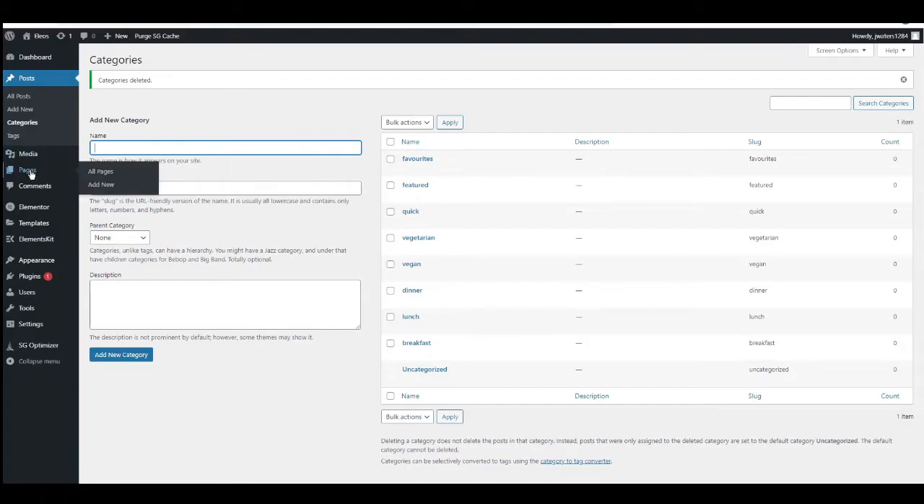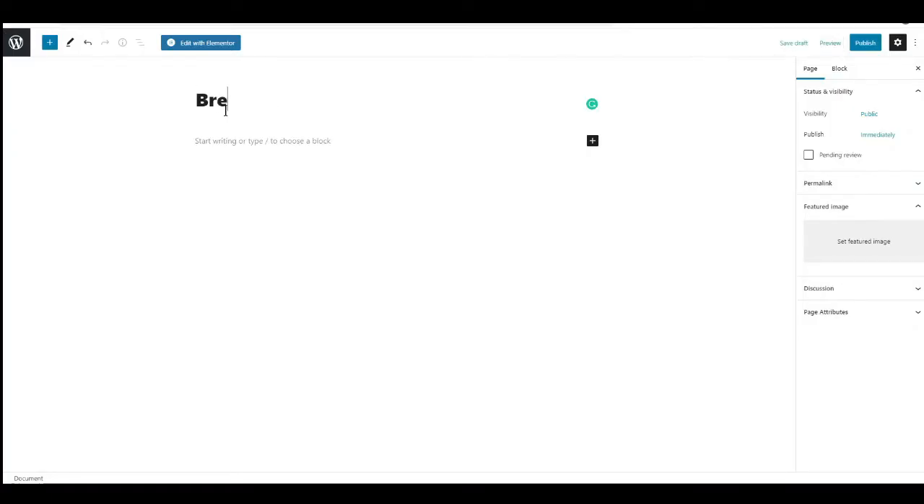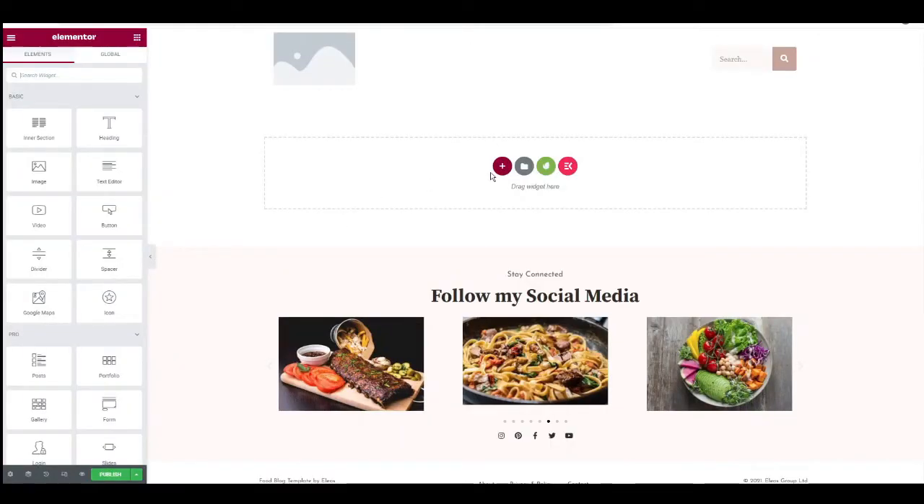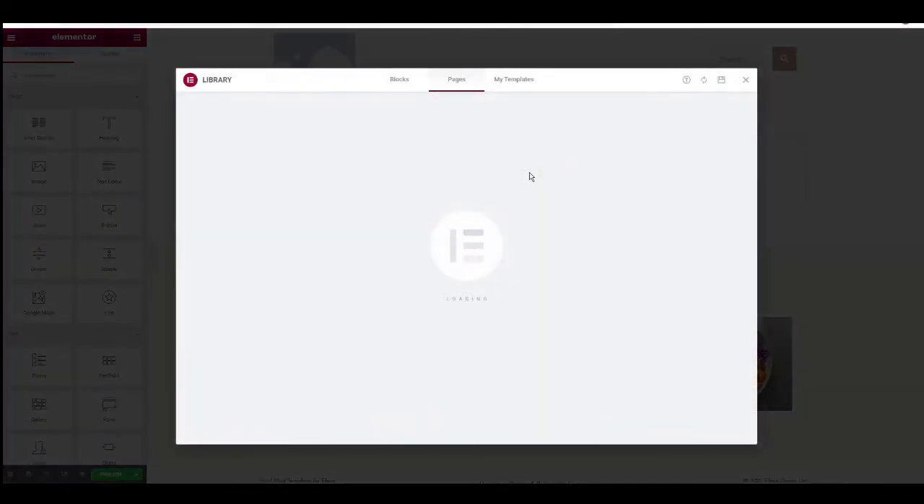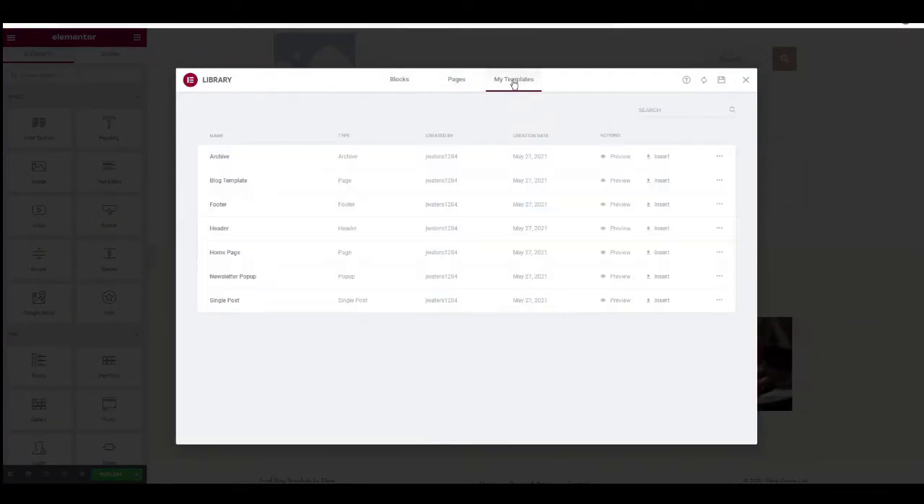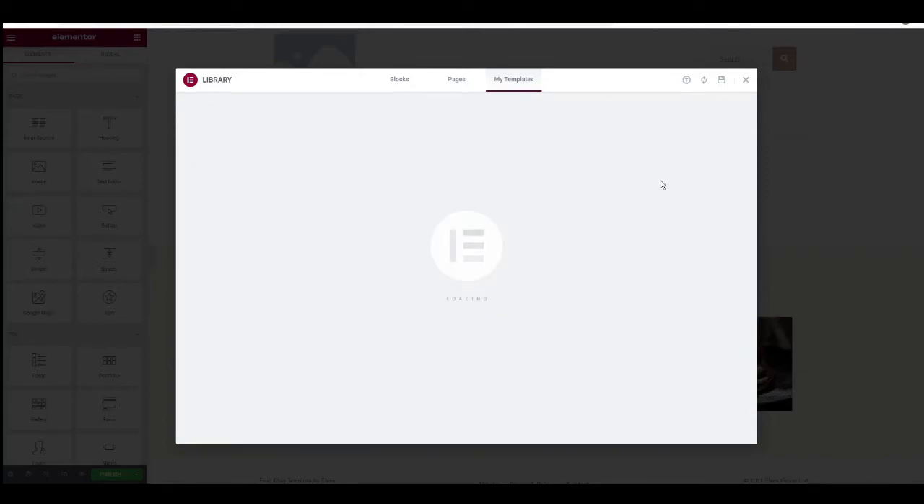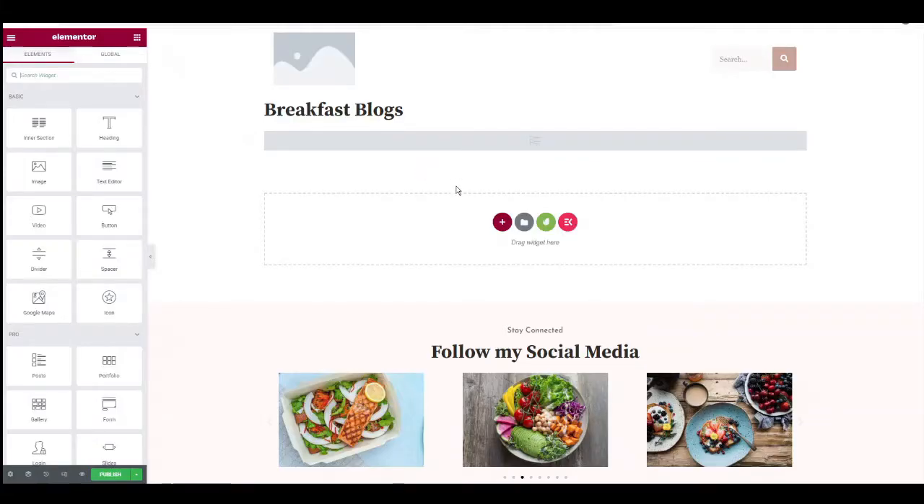So if you head over to pages and go on to add new, I'm just going to call this one breakfast recipes, and then edit with Elementor. Now if you head back over to the folder icon, click that and go to My Templates. Now we're going to find the one called blog template, insert that. Now the page should display like this.